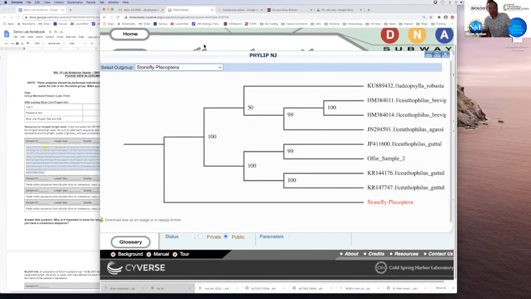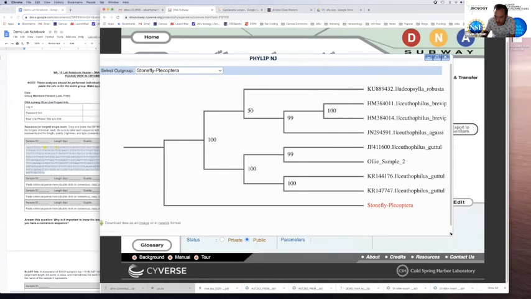So here, now I've got stonefly as the outgroup. You can see it's highlighted in red there now. In the bottom right corner, it says stonefly plecoptera. We've got the right outgroup. And now we can look at this tree. Let's see if I can make this a little bit bigger.